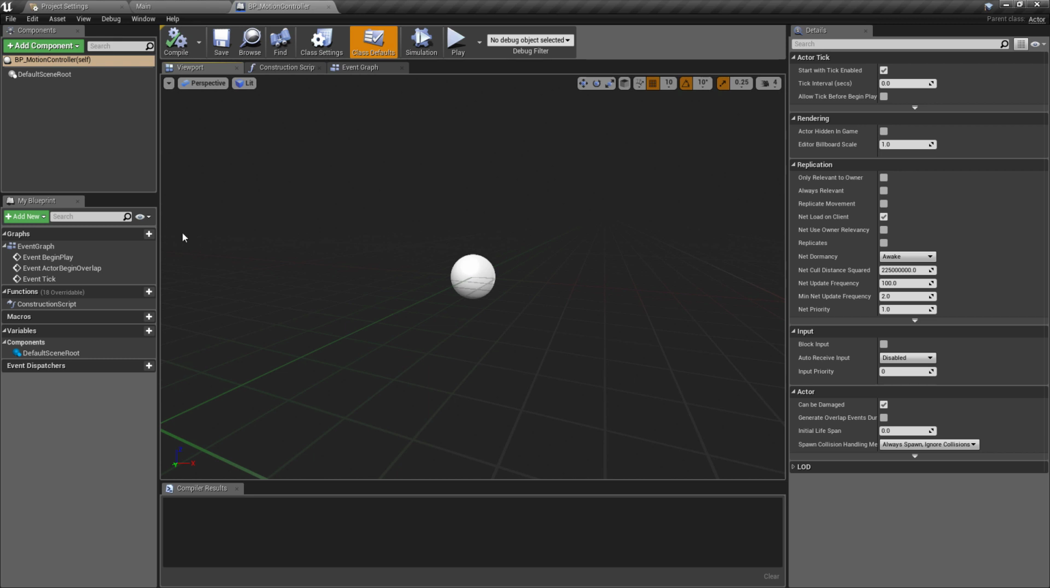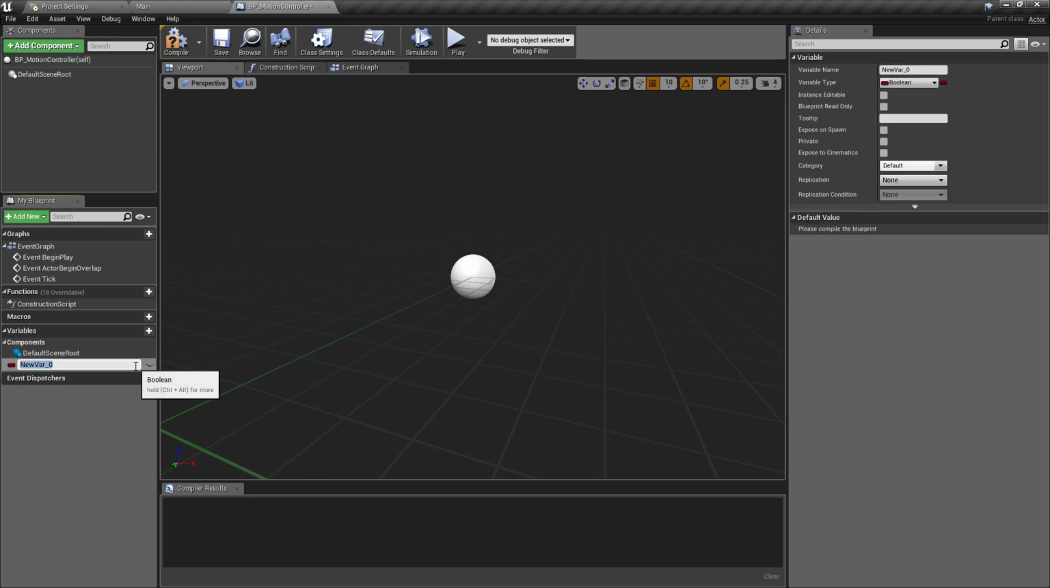Inside of here, we will need to create a few variables. And the first one we want is something to represent the hand. And this is going to be an enumerator.